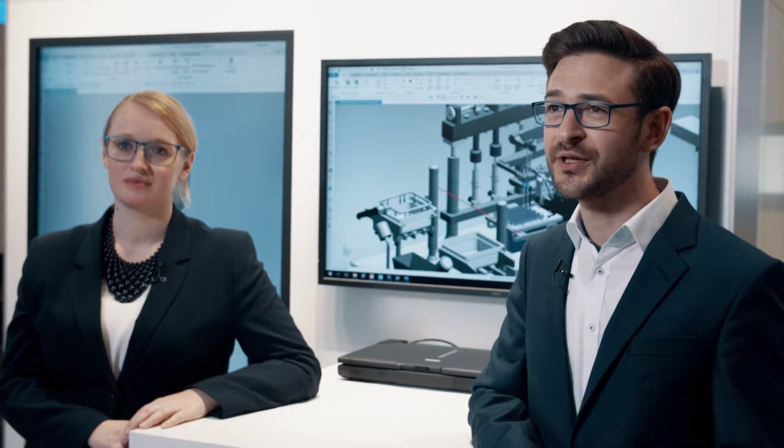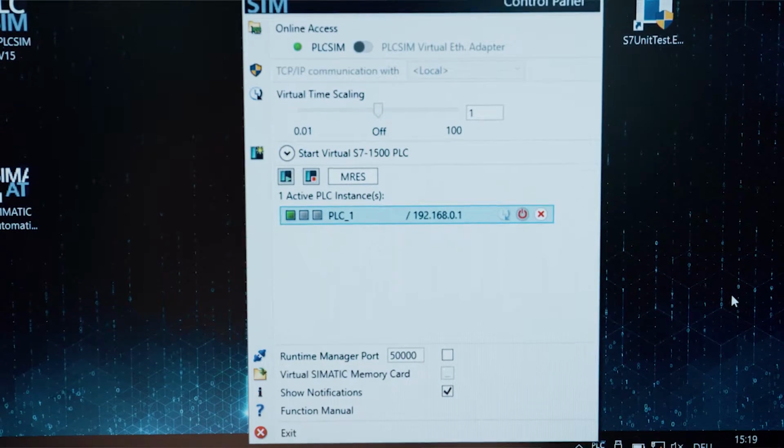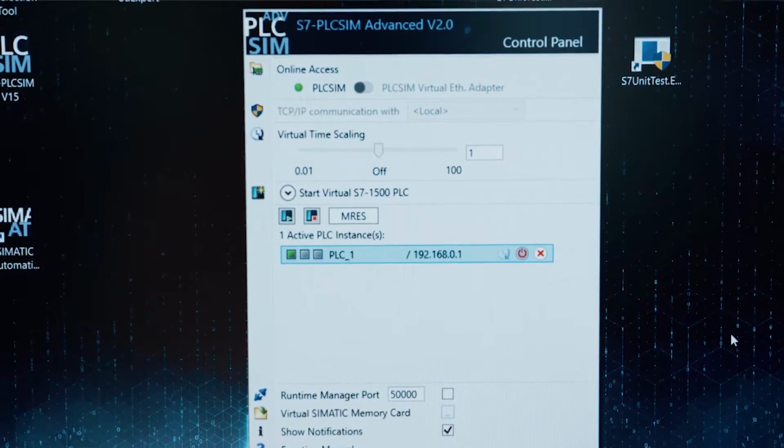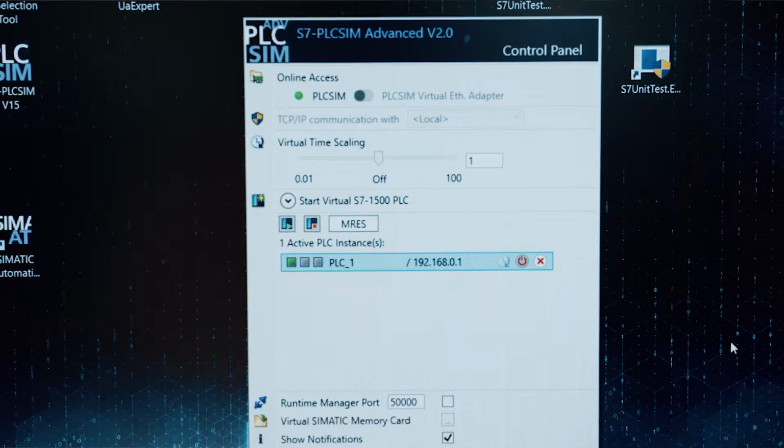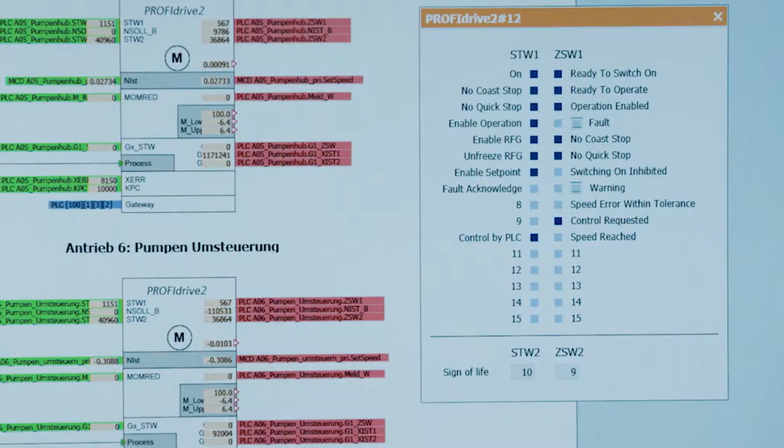The virtual machine model is then linked to the control program. The Cmatic S7 PLC Sim Advanced Virtual Controller and CMIT are used to simulate the control program and active components, such as drives. PLC Sim Advanced is the software for simulation of Cmatic S7 1500 controllers. CMIT contains the behavior models of drives, valves, and components.